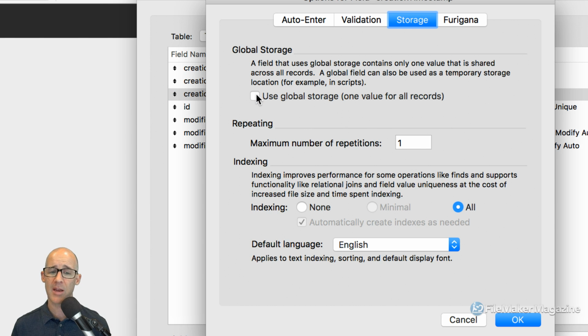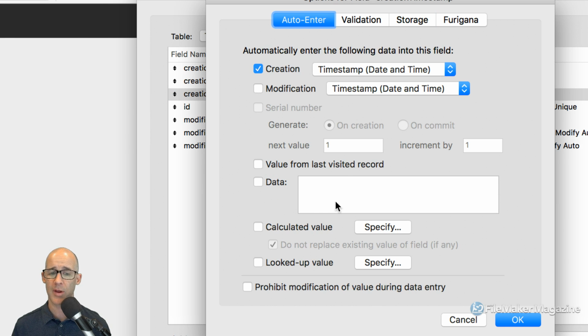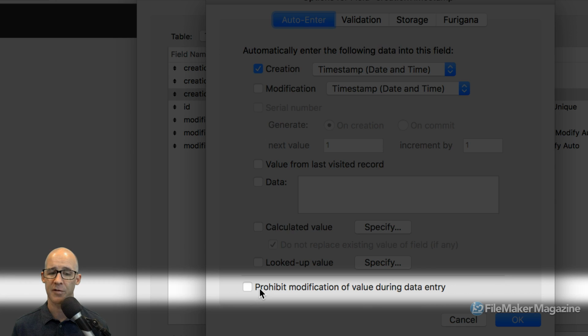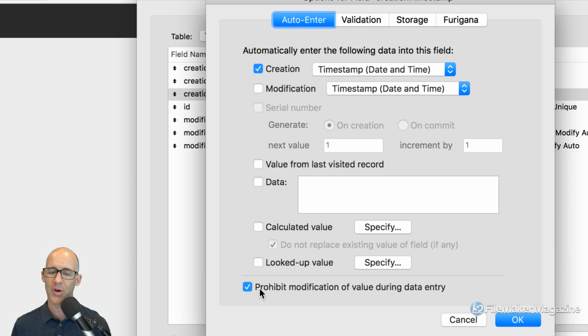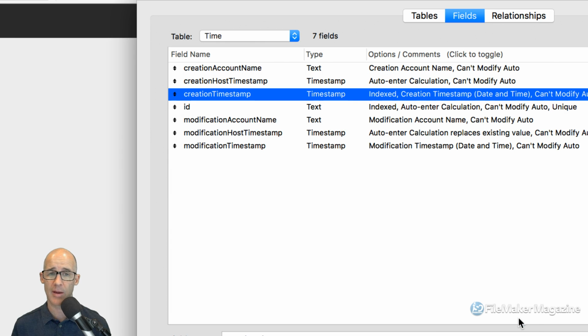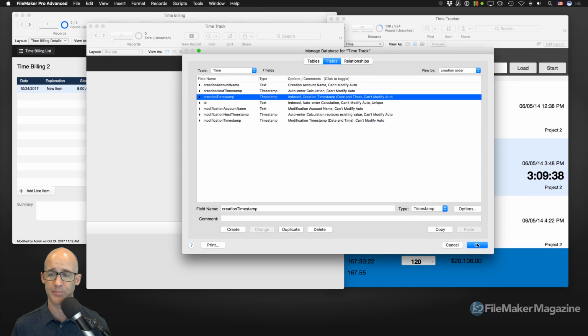I'm already making the field, and when we look at the auto enter, well, I should be turning this on right here, turning on prohibit modification. So that means from the time that I click the start button, which is going to create a new record, that new record is already going to have a timestamp on it. Do I need to add the extra timestamp? And the answer for me was no. I'm not allowing myself to actually change that timestamp by turning on that prohibit modification.